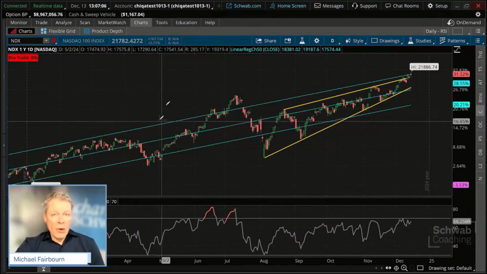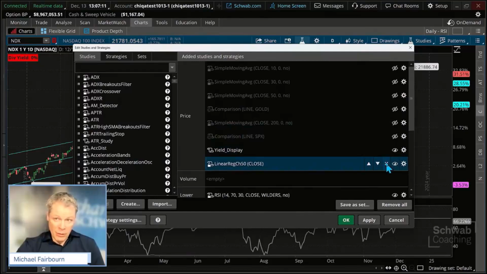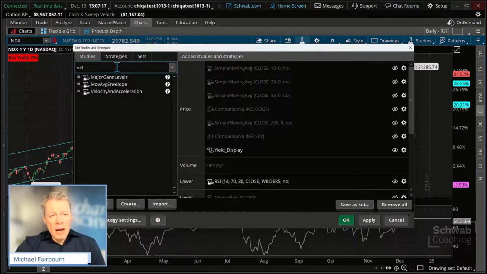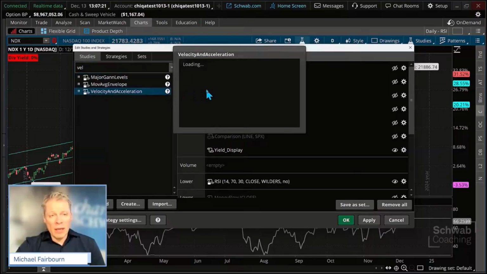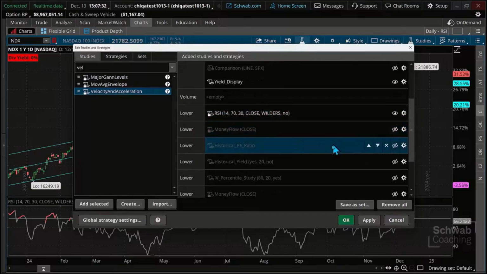So there is a new indicator. I'm going to take this off right now, the linear regression. We're going to find it over here. It's velocity. I want to explain what's going on here. This is brand new, velocity and acceleration. I'm going to click on this first. You can always get some updates, some info on it when it loads up. I'm in a demo account, so it might not load up here. That's okay. I'm going to add it, and then I'll show it to you.